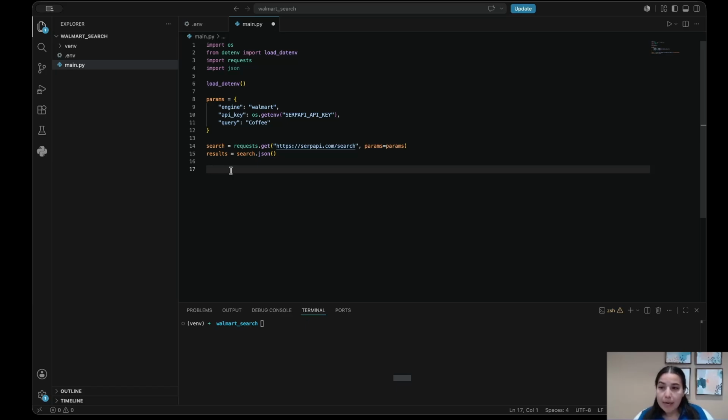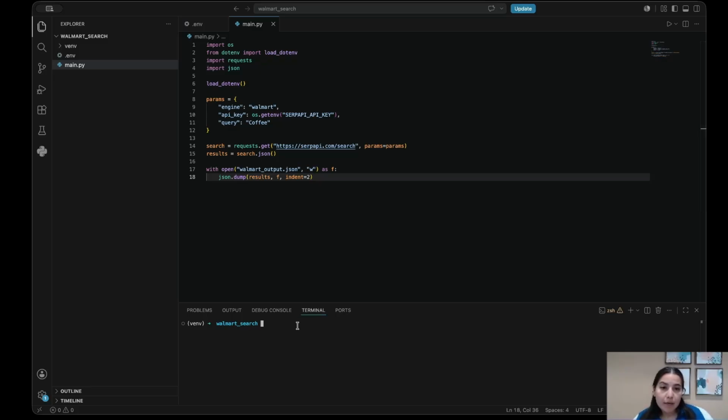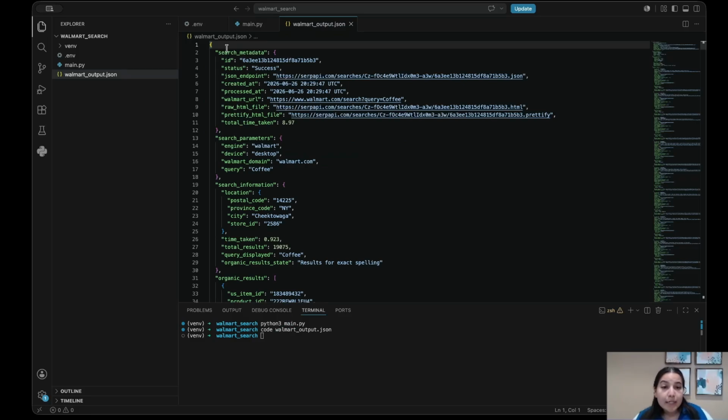So we are going to go ahead and dump the results into a new JSON file titled Walmart_output. So now if we go ahead and save and run the file, you can see there is a new file on the left-hand side, Walmart_output.json. Let's go ahead and open up that file to view our results. So these are the results from SerpApi for the query coffee using the Walmart Search API.